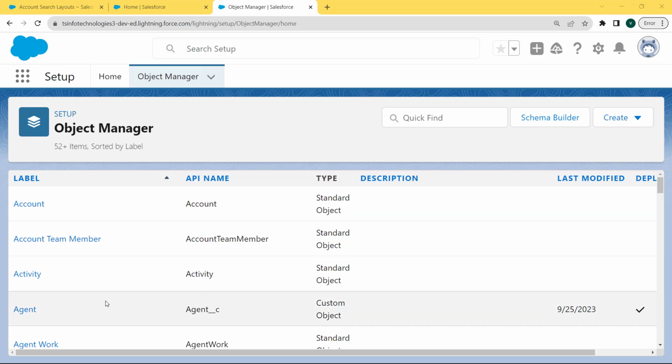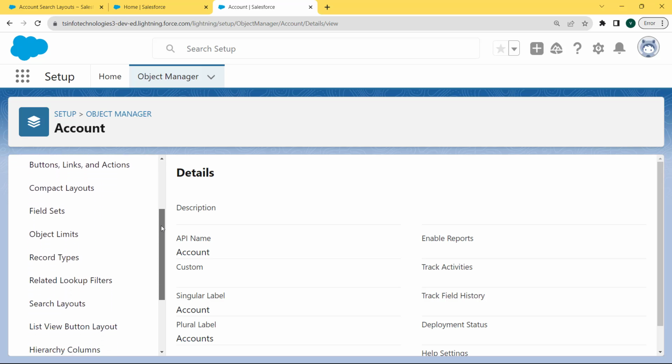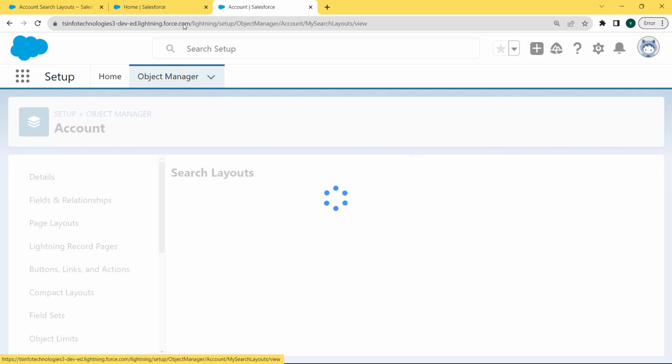Under this Object Manager tab, lots of objects are present, but we want to select the account object that is already present at the top. The account page is open and under this account page, we can see the details related to the account. On the left side there is a details section and under this section we can see a search layout option. Click on this option.